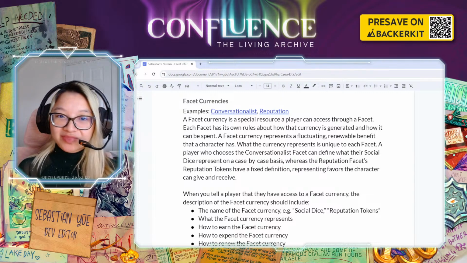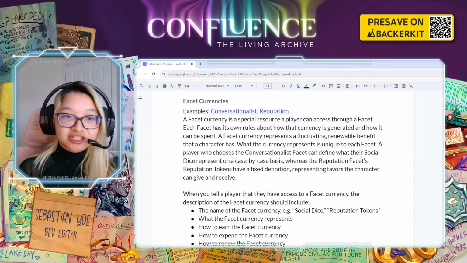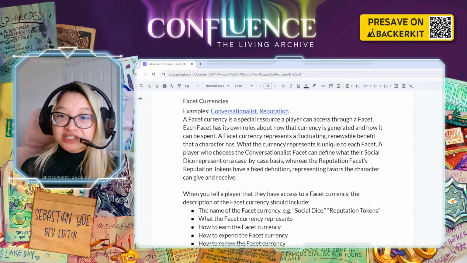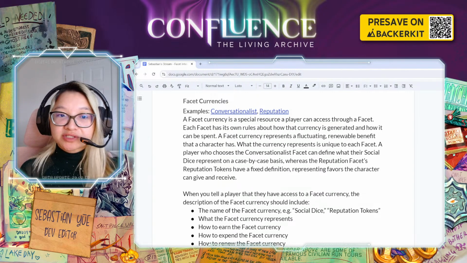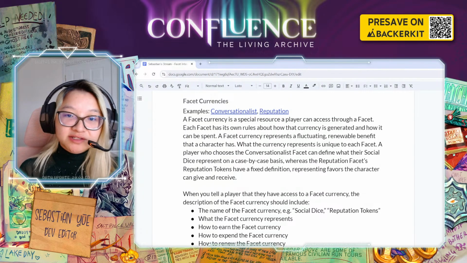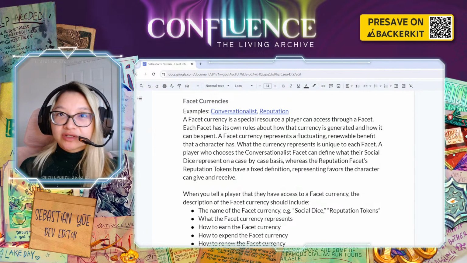What it represents is unique to each facet. A player who chooses the conversationalist one can define what their social dice represent on a case by case basis. And the reputation ones have tokens, and they represent the favors that you can give and receive.